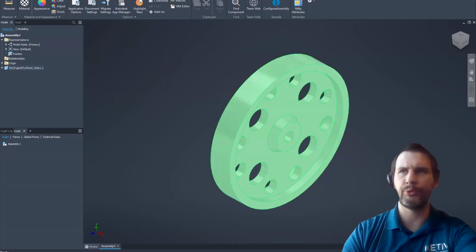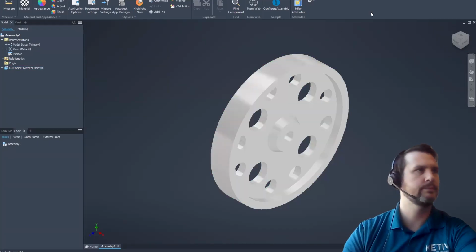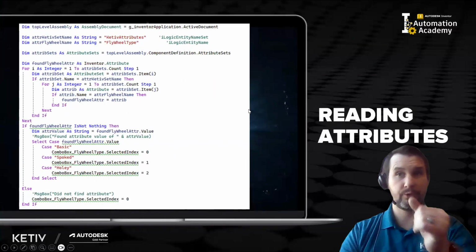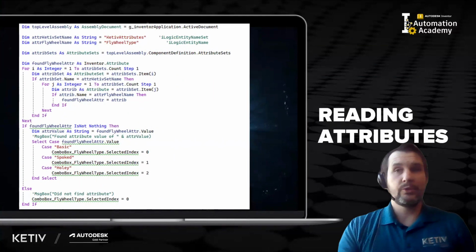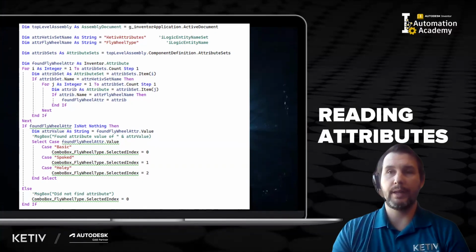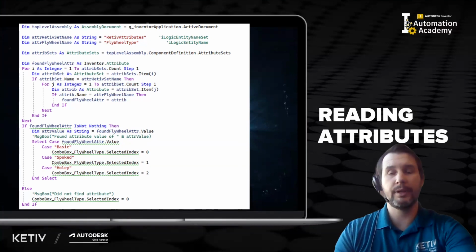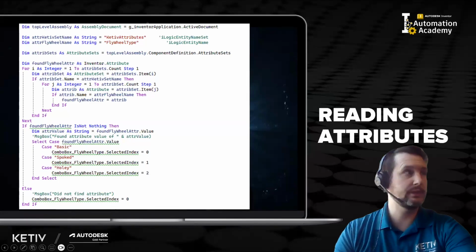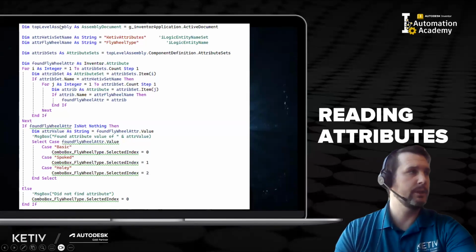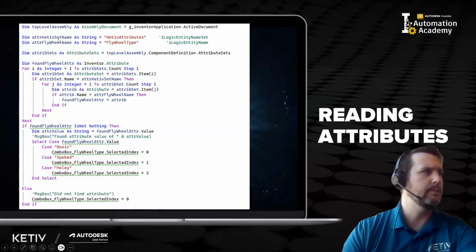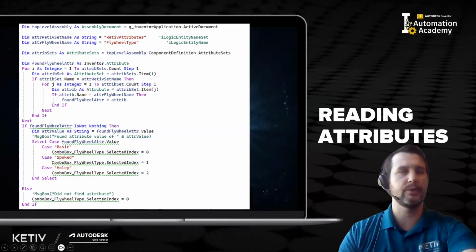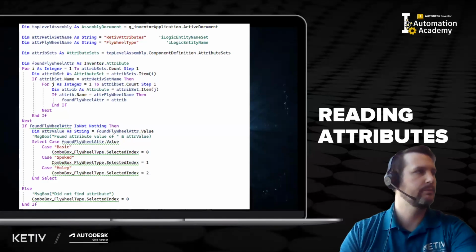Okay, let's look at the reading attributes. So reading attributes. This one, we have to go find the attribute on the component, the whatever object that we're looking for the attribute on, and see if it has the name. So first thing we're looking for is that attribute set. So we grab the top level assembly because we know that's where we put it. We're going to get that set name. And here we'll keep it simple to not get confusing. We're just going to look for that flywheel one.